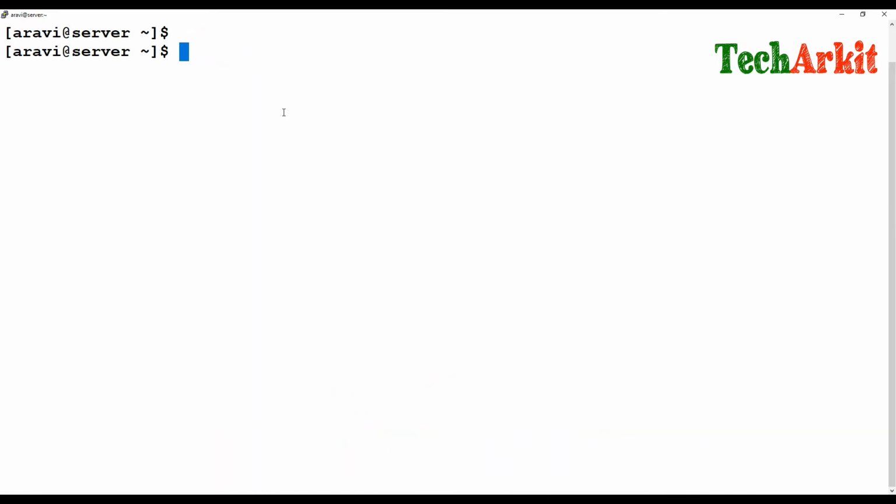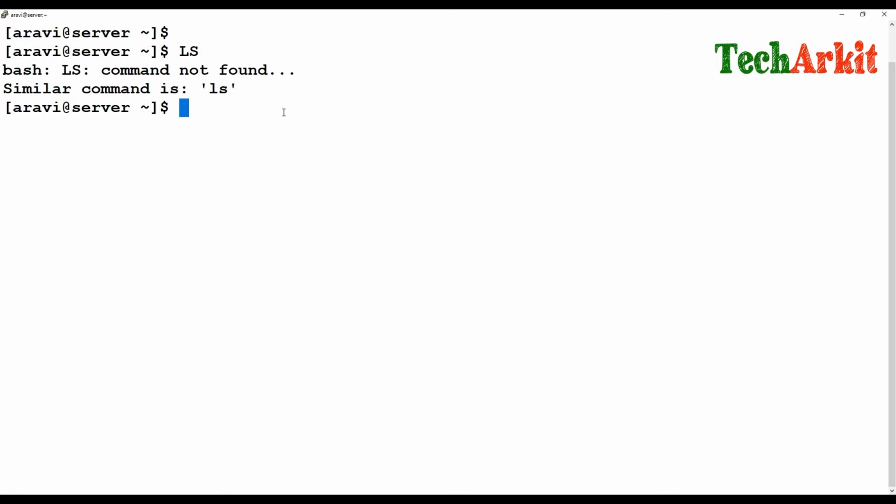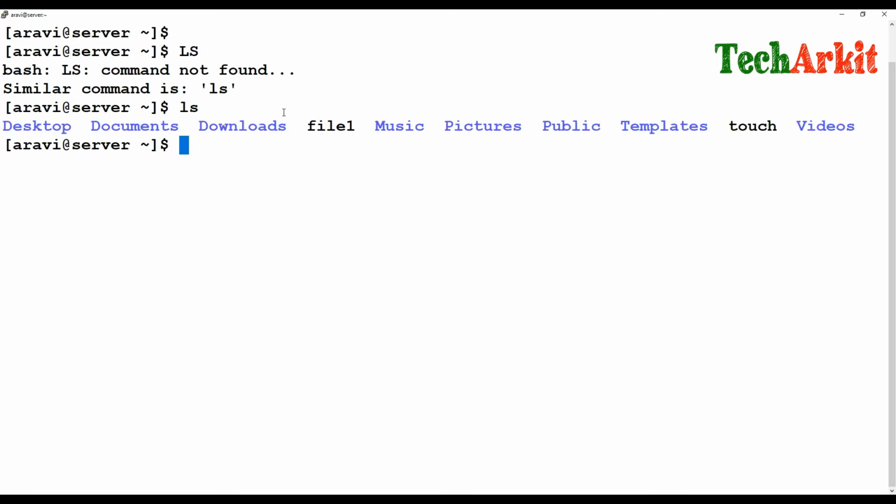Now, if you want to execute any commands over here, there are some rules in the command line interface. Every command should be case sensitive, so you have to type in lowercase. Always the command should be in lowercase. Command options may be uppercase or lowercase, whatever it is. For example, if I want to type the command ls, you have to type in small letters always. If you type capital letters, it does not work. If you type the same command in small letters, it works.